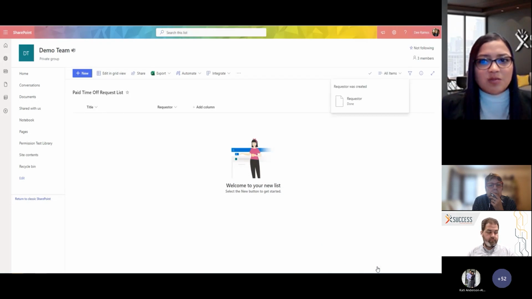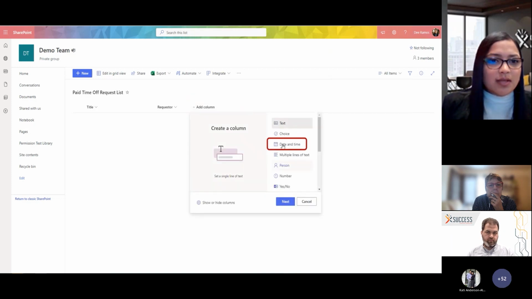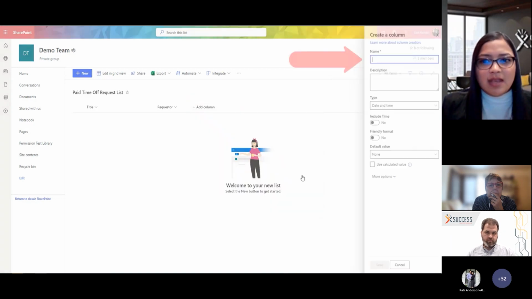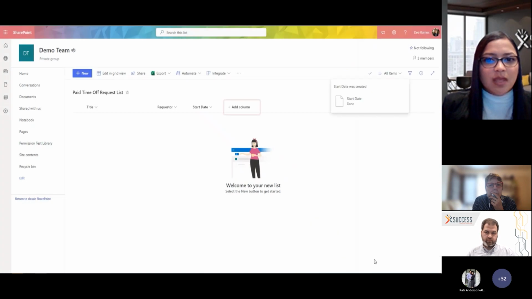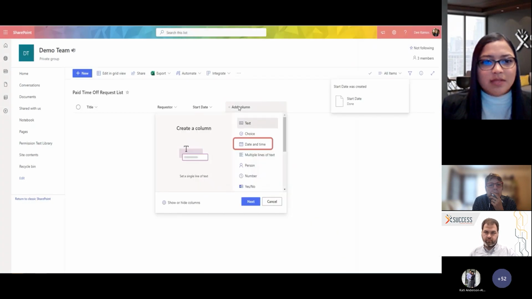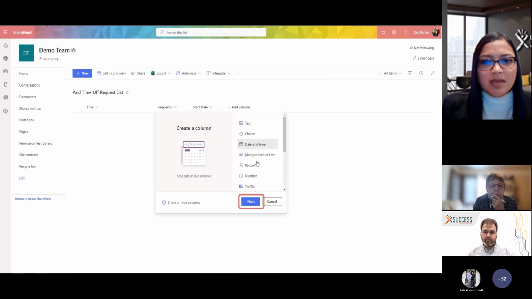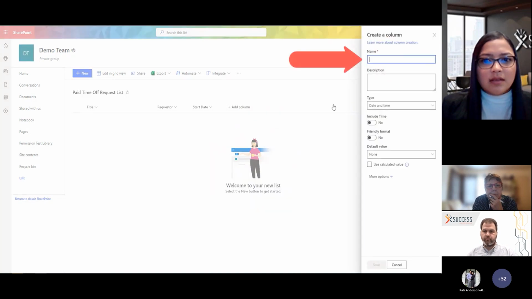Awesome. So the next two columns we're going to add are going to be date columns. So we're going to do add column, date type, and next. And we'll name that start date and save. We're going to do the same with the end date. So add column, date and time, next, and end date for the name, and hit save.